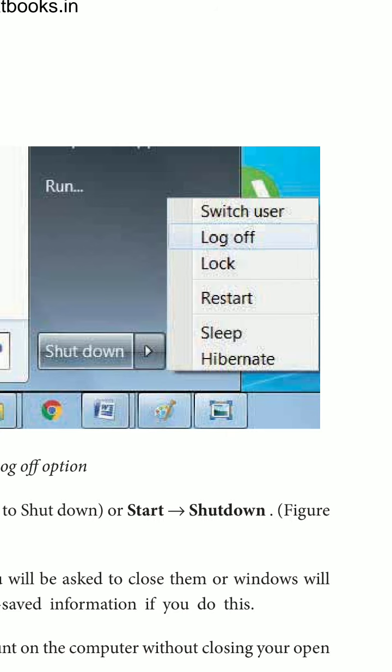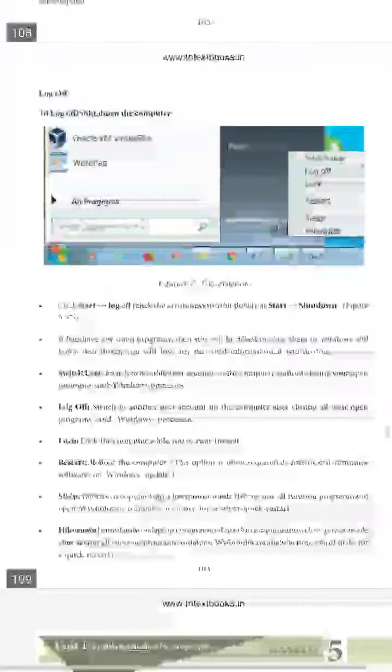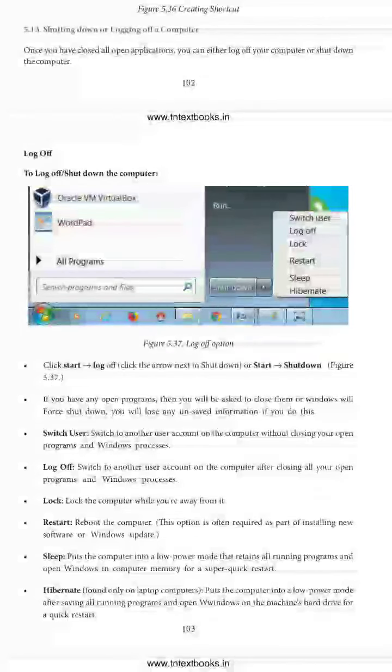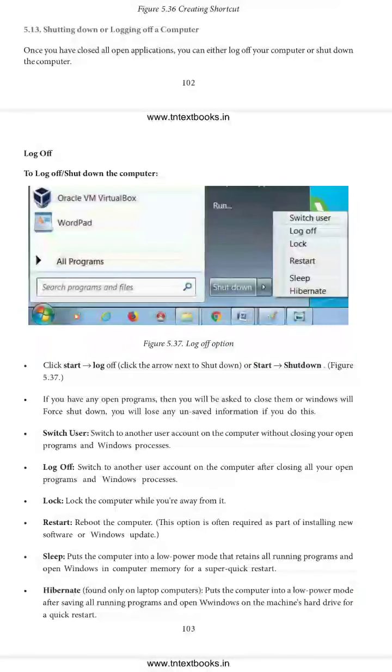Each option will give you a different type of action. Switch user: if you have multiple users, you can move from one user to another. Log off means it will close all the applications which are switched on, and it will move to the lock screen. So it will close the applications, but the system will not shut down. The next is lock screen. Lock screen means it will not close the applications, and it will lock the screen. When you give the respective password, it will open the screen for you.